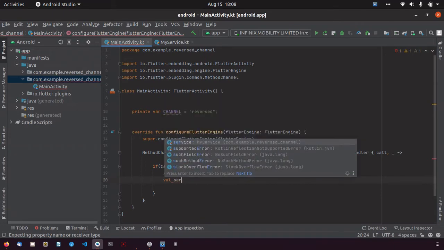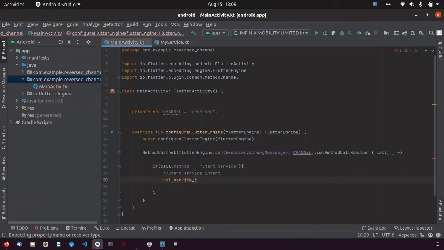So I'll call this service intent, like so, and then I'll call this one Intent. Intent is actually something we sometimes use if we want to navigate to another page in Flutter, just the way we have navigator.push.